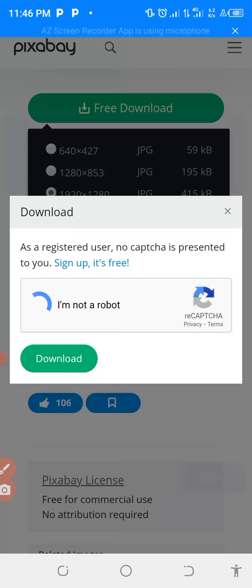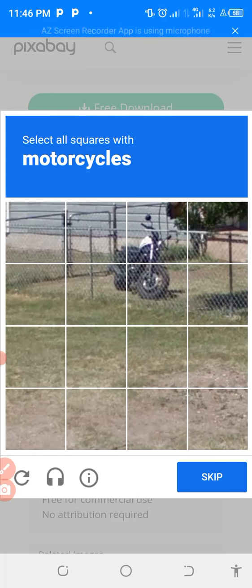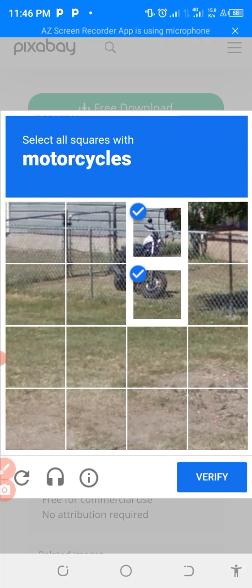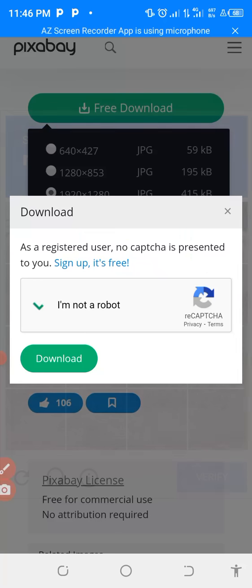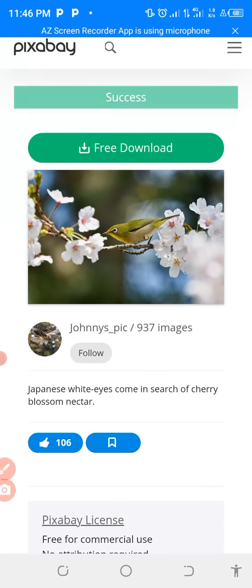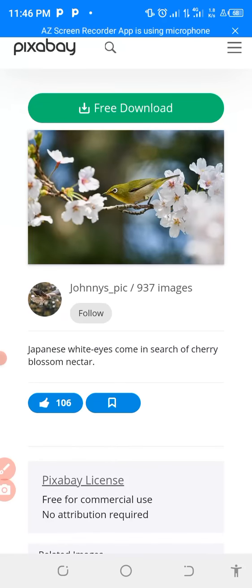So I want to check out that I'm not a robot. So motorcycle, we have motorcycle here. Okay, verify. All right, now you'll be able to download it. So success, as you can see, it's already downloaded. So this is already downloaded now.